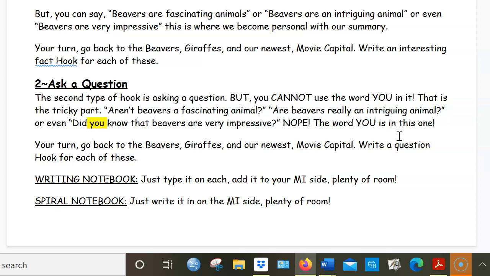but you can say, aren't beavers a fascinating animal? Or, are beavers really an intriguing animal? Just don't use the word you. So same thing, take your practice at it, and if you have the word you, cross it out and try to write the sentence, the question, without you in it. Now turn back to your beavers, giraffes, and the newest movie capital and write a question hook for each.